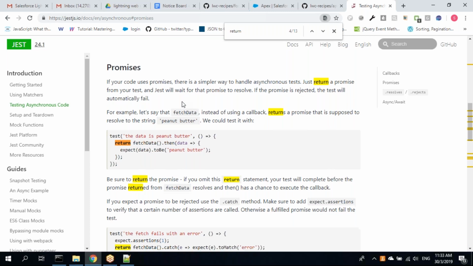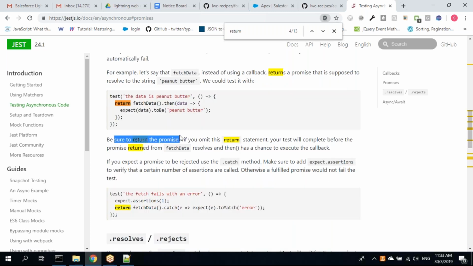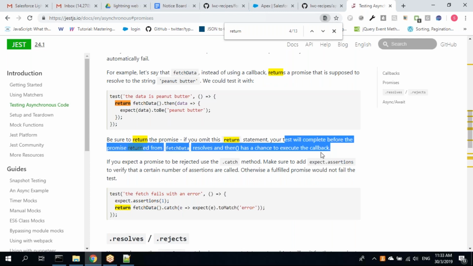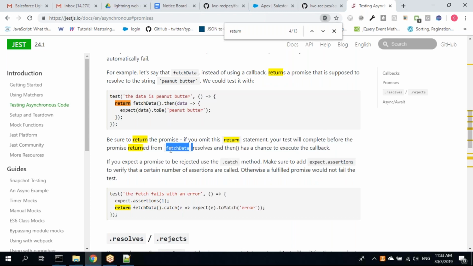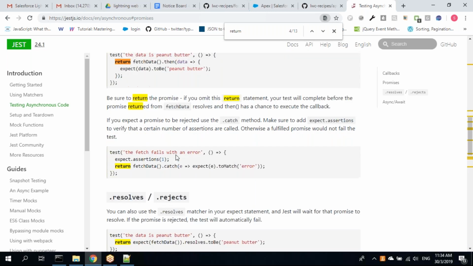So be sure that you write a return statement. If you omit the return statement, the test will complete before you get anything from the third-party service. And if you want to use then, inside the then block, after this fetch data dot then, you can write your ten lines of code, whatever you have, and execute it. If you don't return, the then statement will not execute. So that's the concept.